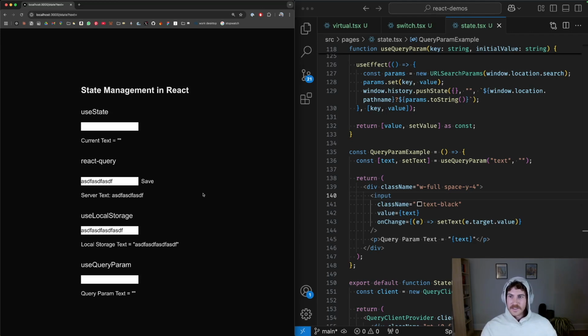So I hope that gives you a nice little overview of state management in React. I think you have some super powerful tools in your toolkit here. useState is going to allow you to maintain state localized to just one component in your React app. React Query is going to allow you to synchronize state between your client-side React app and your server-side application. useLocalStorage is going to allow you to save state that's persisted between page loads because it's stored in your actual local browser. And useQueryParam is going to allow you to similarly store state that persists between page loads, but that's actually shareable because it's stored in that URL bar itself.